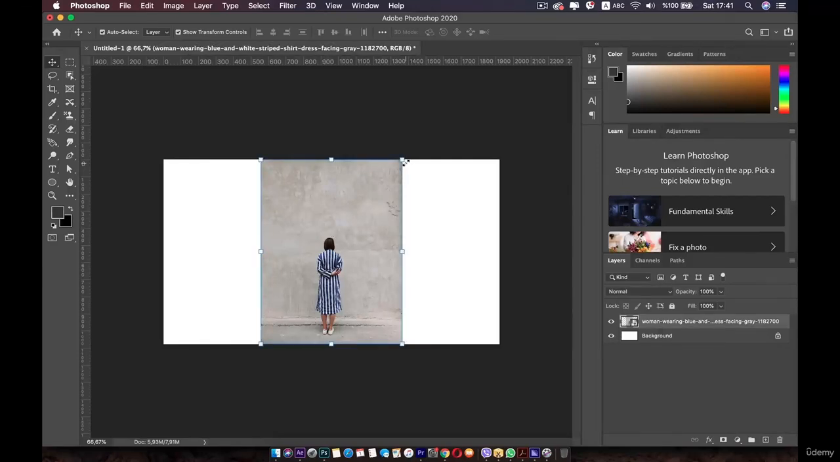To make something clear for you: during the course, whenever I say press Command, it means press the Control on the Windows. Command is for the Mac. And whenever I say press on the Option, it means press on the Alt on the Windows.